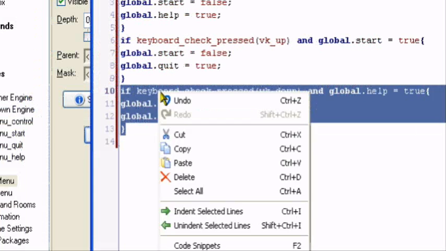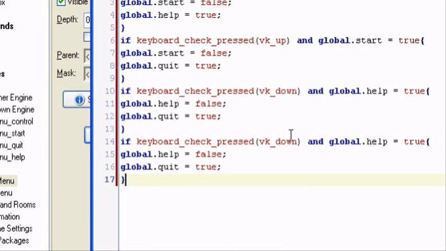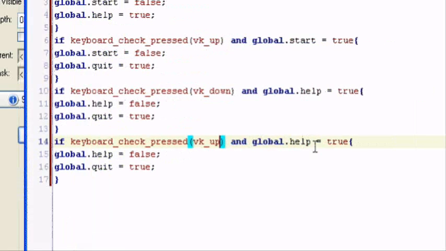So we'll do the same thing again, copy and paste, and then edit again. vk_up, global.help is equal to true. Global.help is equal to false, and global.start equals true. So global.start.